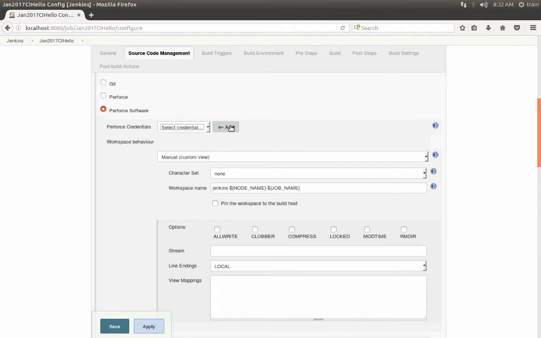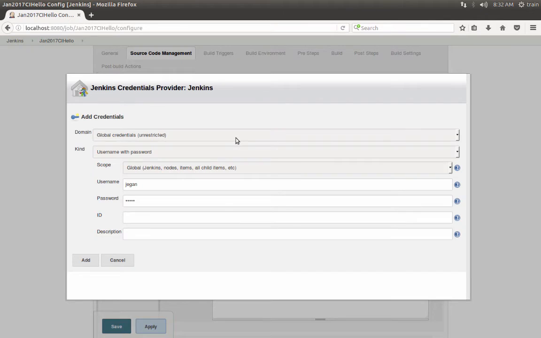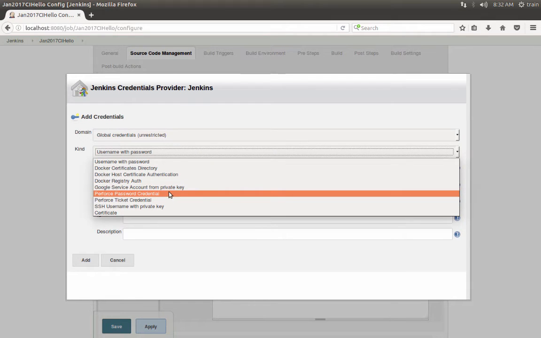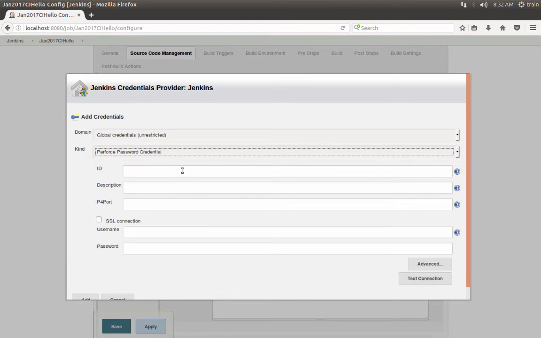Okay, P4 plugin. Here I would like to give some credentials. So I would like to say Add, Jenkins. Here I'm going to give the connection details of Perforce. You can see the Perforce password credential, right? So I'm going to give this, and maybe you can give something like Perforce as an ID.